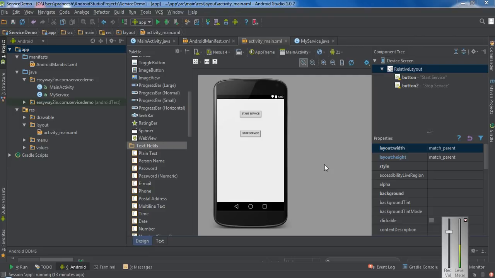If you create a service, always make sure that you create a separate thread for the service. Do not run the service on the main GUI thread. If you use the main GUI thread to run the service, it will cause an application not responding error. So always create a separate thread for the service.